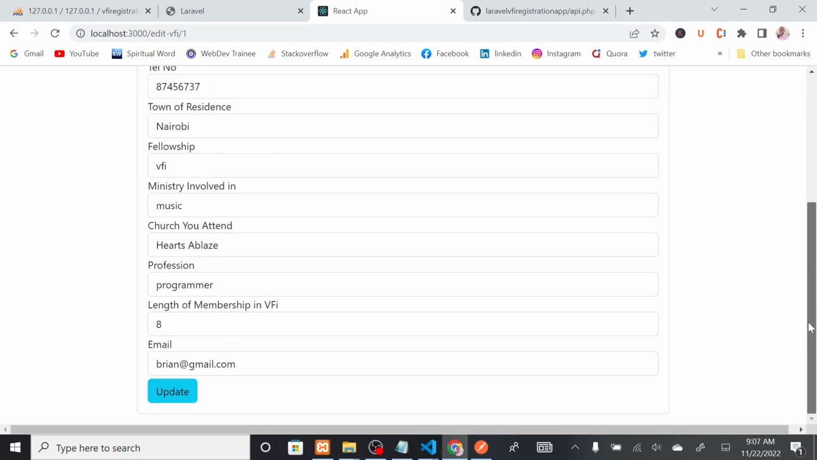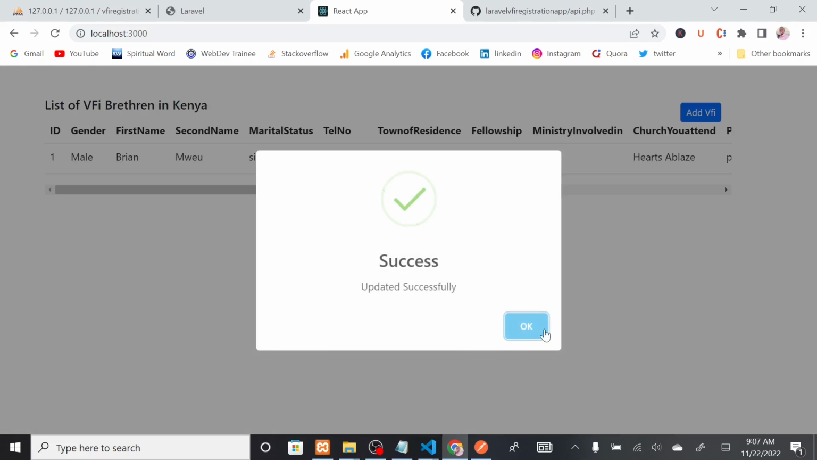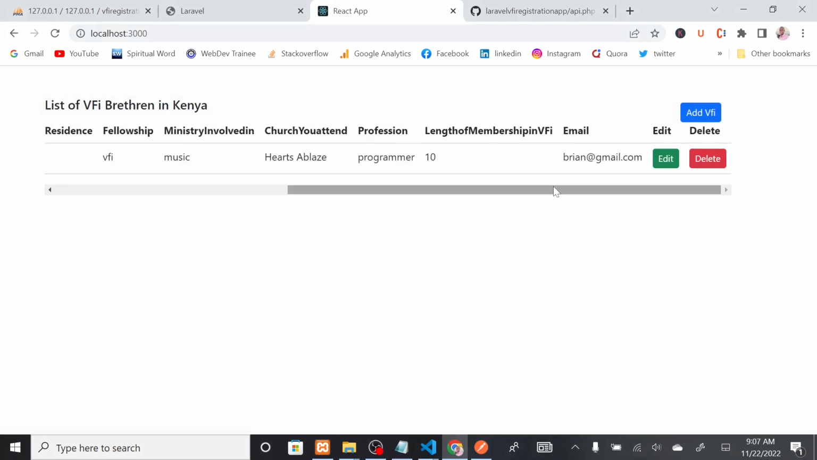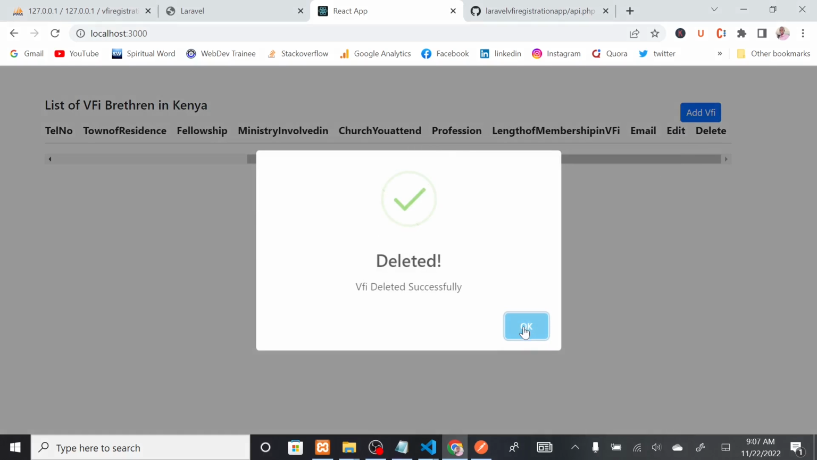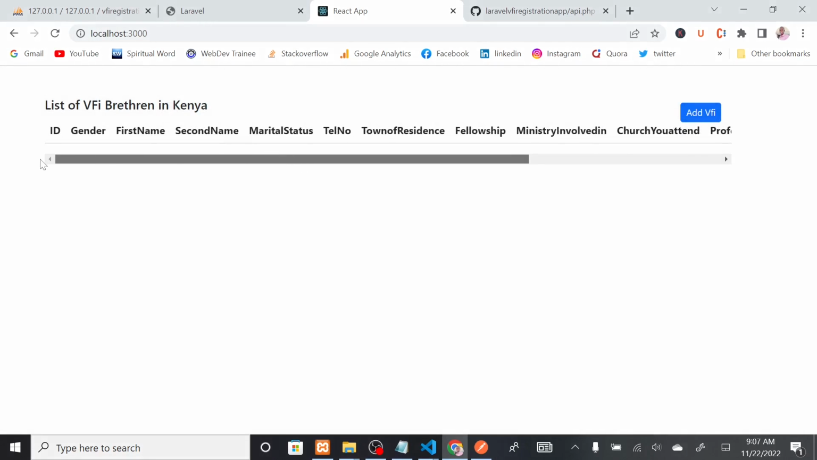So the edit is there. For example, I can change this one to 10, then click update. Then it will update this part successfully, that is 10. And then basically we can also delete. Remember the event I just showed you. So the event has been deleted successfully.